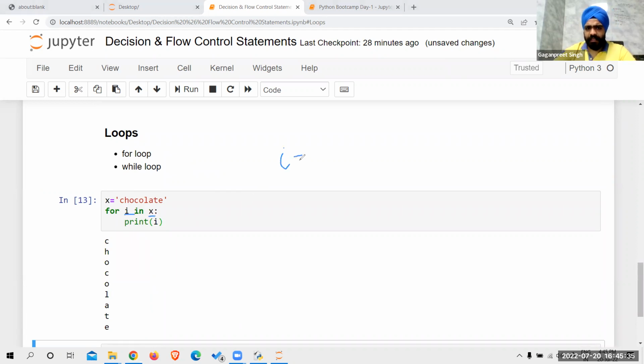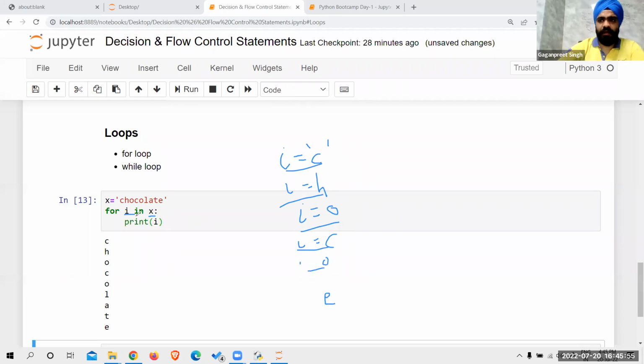So I in X means first I will become C, then I will become H, then I will become O, then C, then O, complete up to E. So one by one, I will be getting the value of all these things. So when we are using the for loop for iteration purpose, the update command is one step each. It will automatically update, and it will start from the first character or the first element, and it will keep on moving till the end. So for I in X, print I.